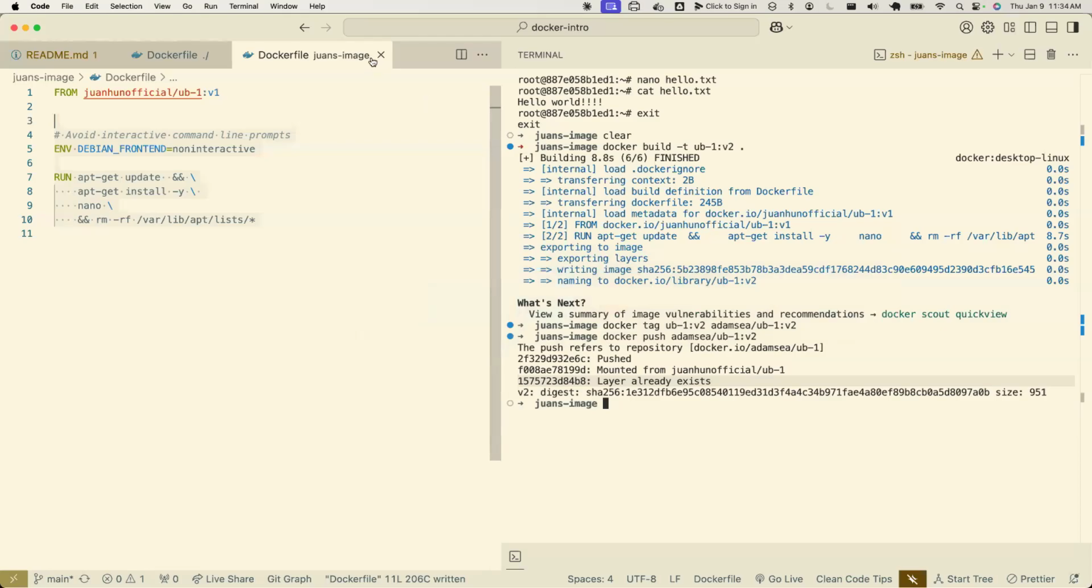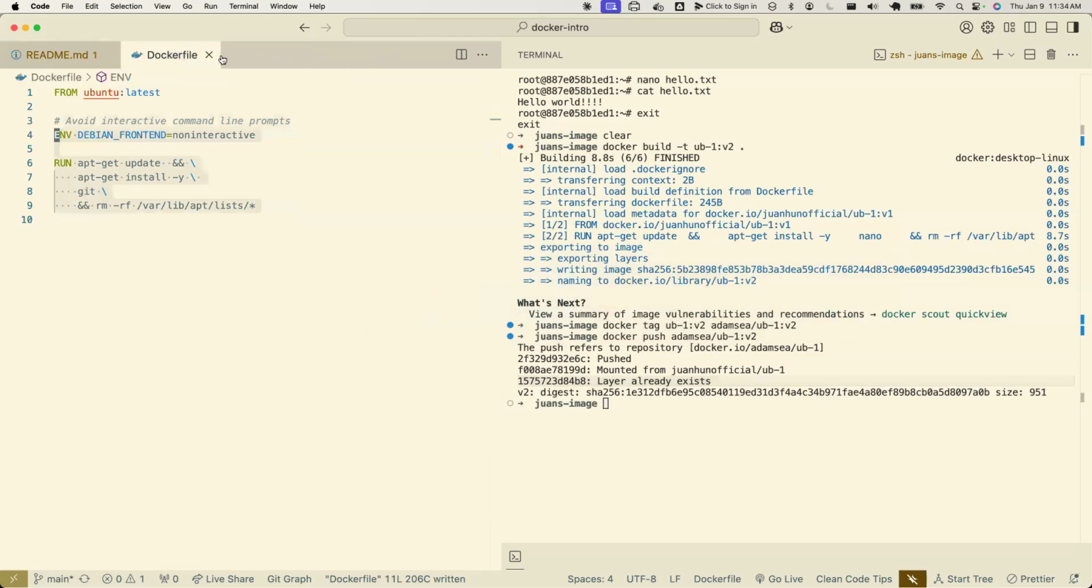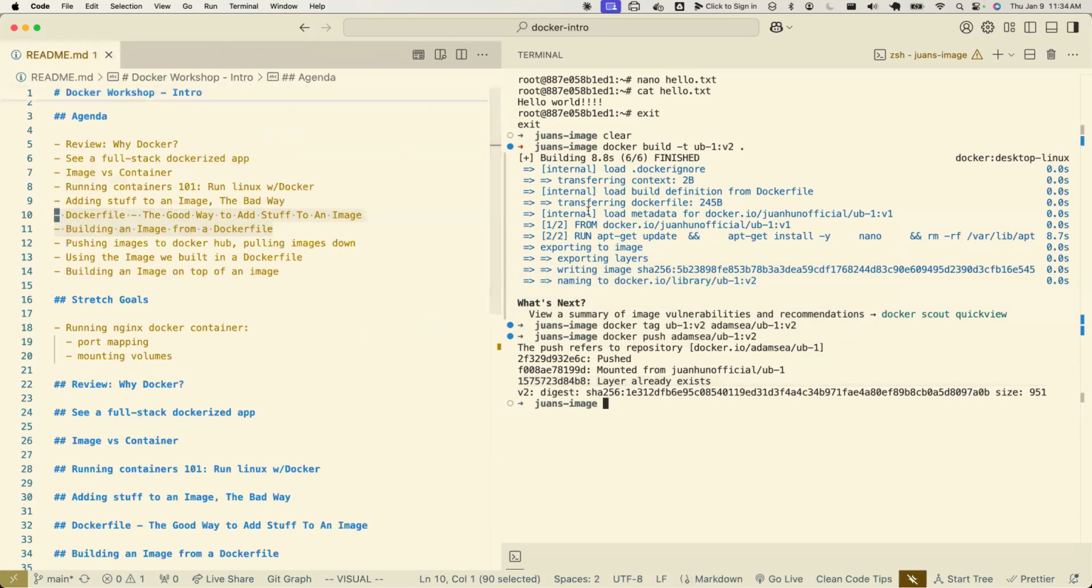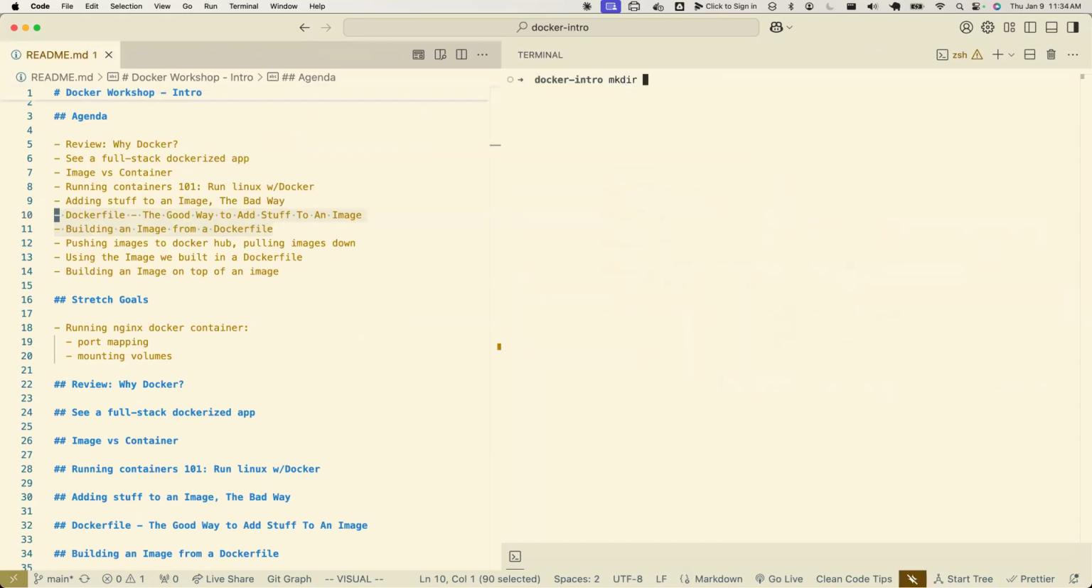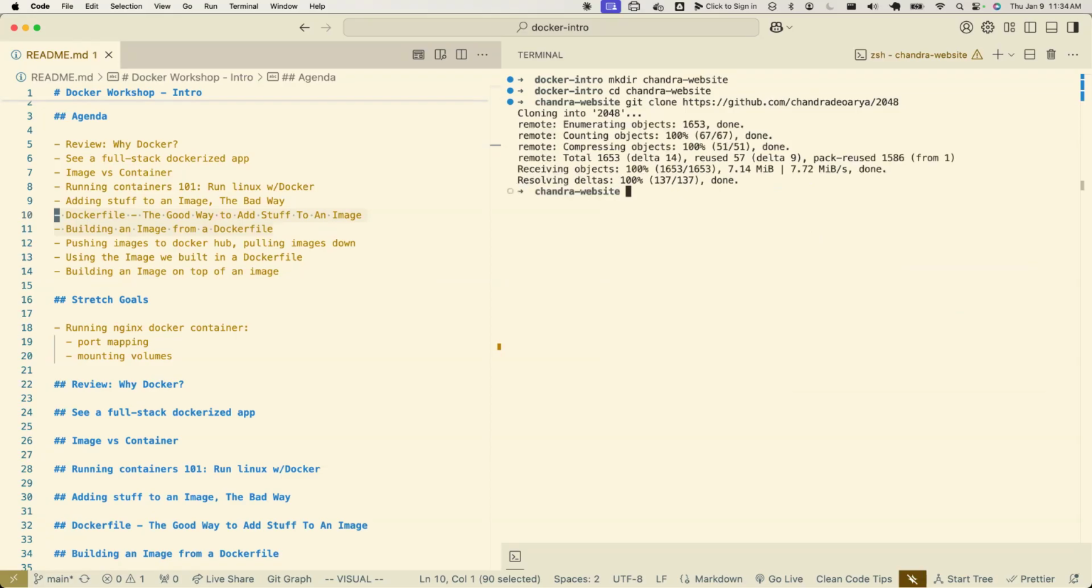And what I'm going to do is first close out all of these files because we're not going to need them. And I'm going to make a directory, and let's just call it website, or if you want, Chandra website, just something. And we're going to clone into there. I guess I didn't need to make a separate directory, but that's okay.